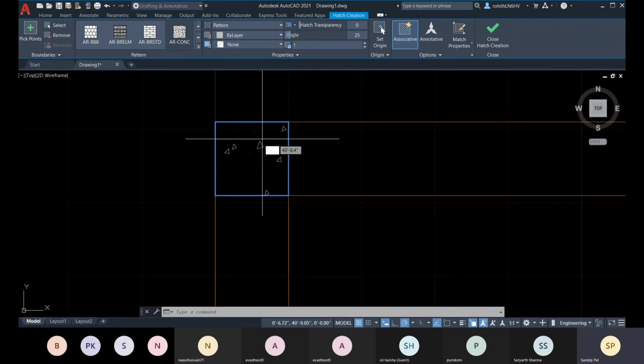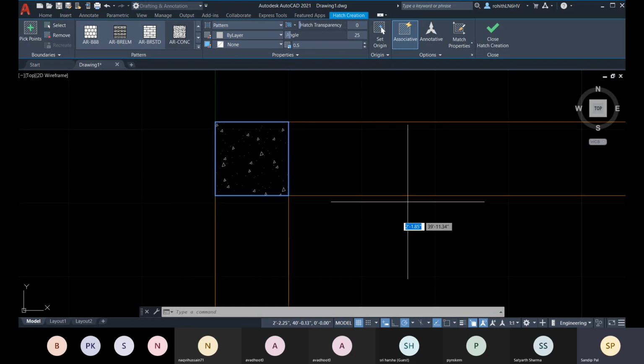And about the scale, within this area, if this pattern is a lot bigger, you can change the scale. You can scale it down, like 0.5. Okay, and I think this is perfect for this area. And about the associativity, let me have this associative option checked. That means this pattern is associative with this boundary. It is linked with this boundary.